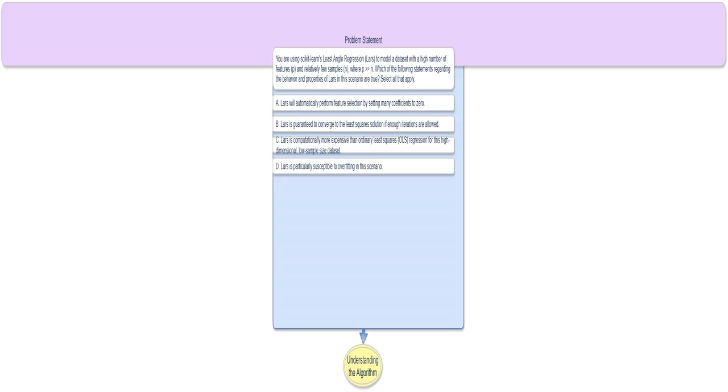Okay, let's tackle this. You're using LAR from Sklearn and dealing with a dataset having tons of features, P, but relatively few data points, N, where P is way larger than N. The quiz asks you to figure out which statements about LAR's behavior in this situation are true.